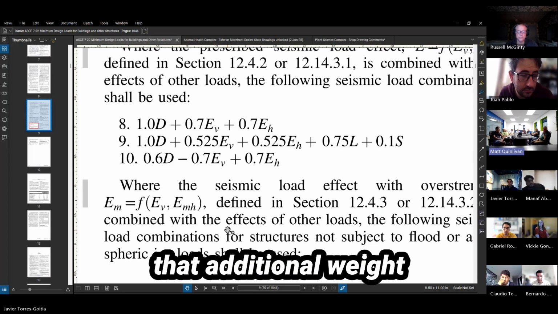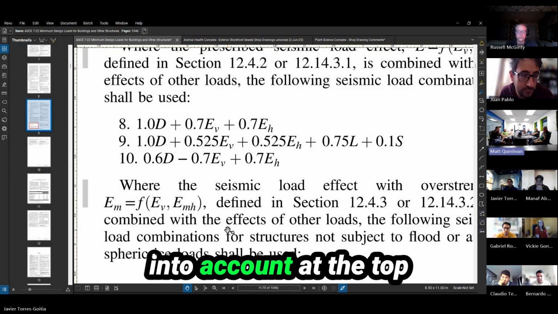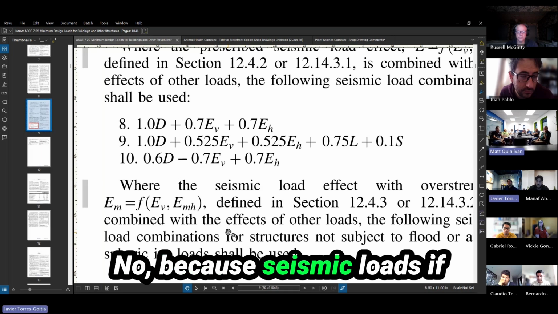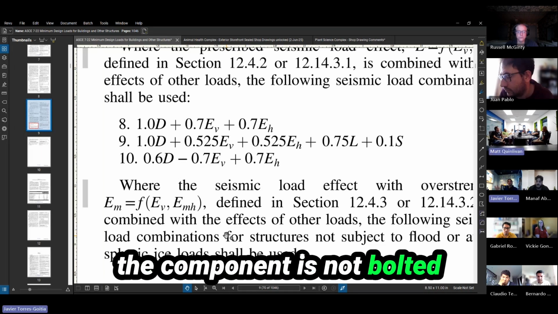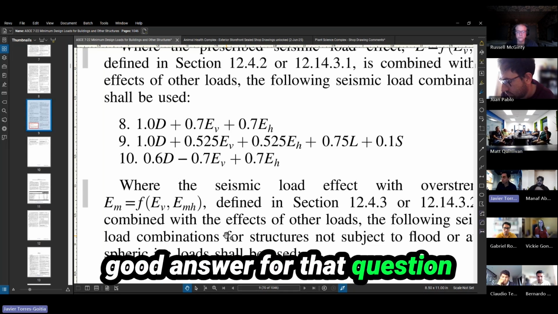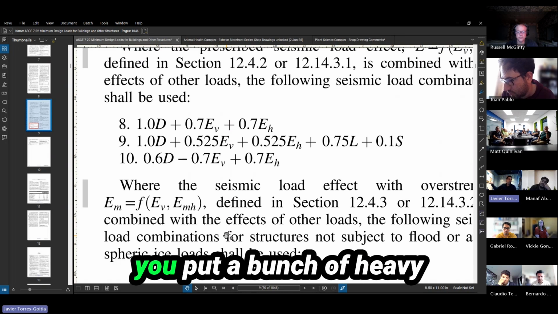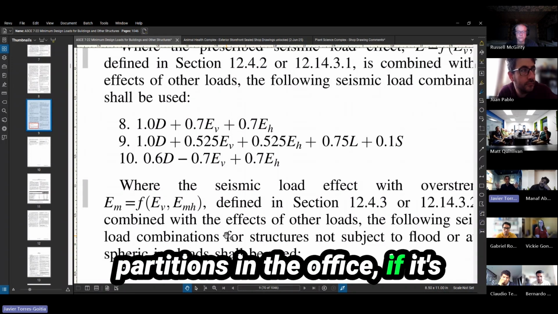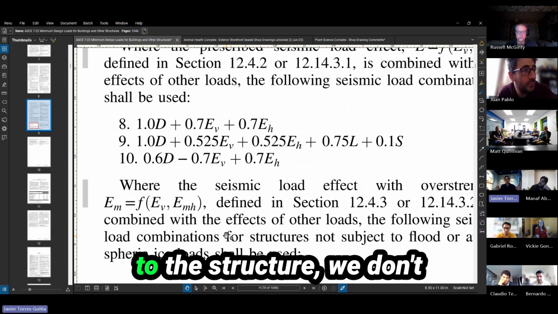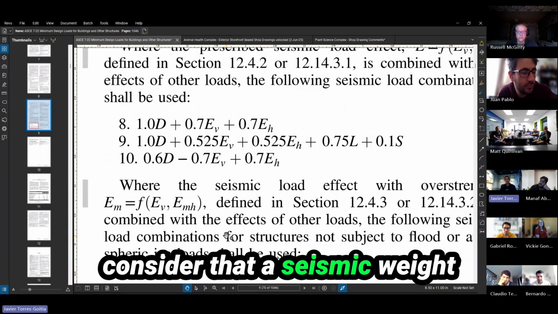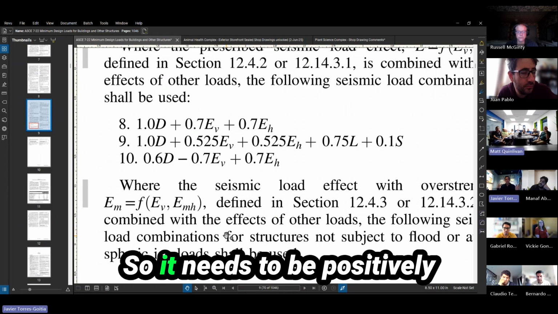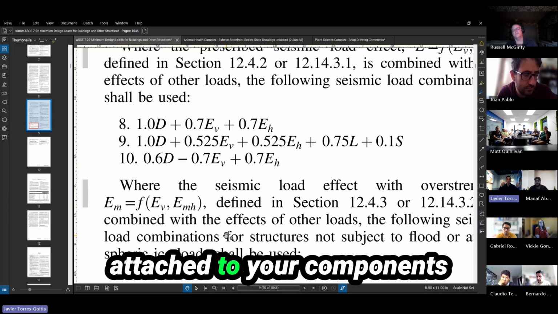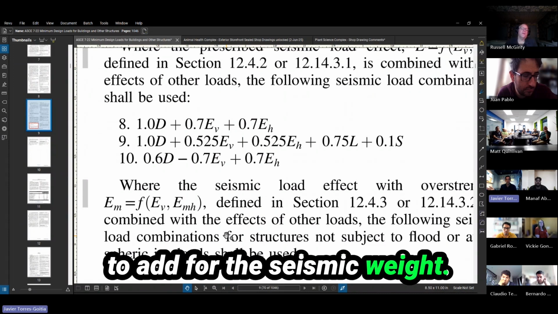With a 50 pounds per linear foot applied in any direction, do you not need to take that additional weight into account at the top of the rail with seismic? No, because seismic loads, if the component is not bolted, and a good answer for that question is, if you have an attic and you put a bunch of heavy boxes in the attic, or even partitions in the office, if it's not positively bolted to the structure, we don't consider that a seismic weight because it can float around. So it needs to be positively and mechanically attached to your components to add to the seismic weight.